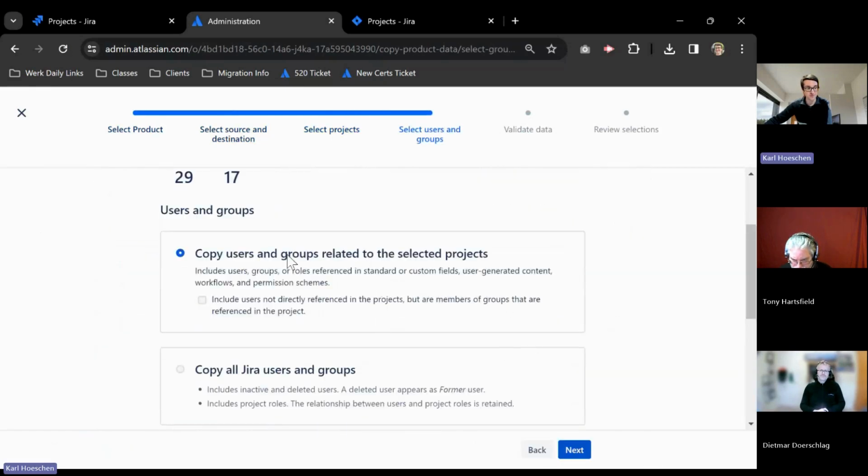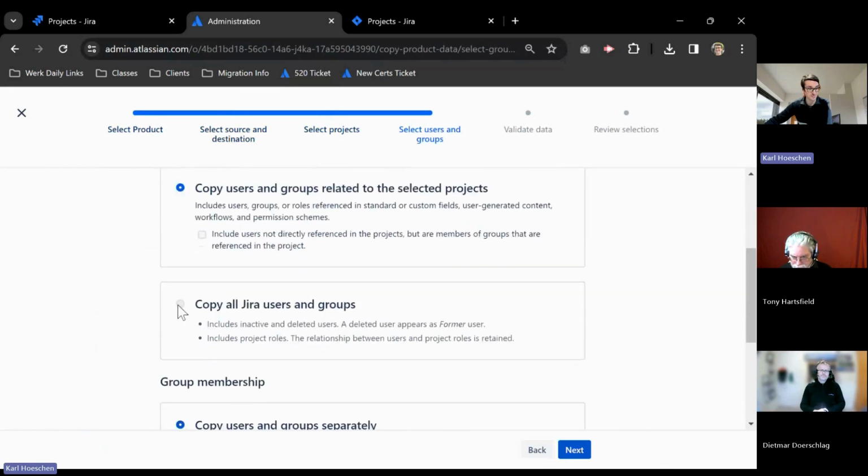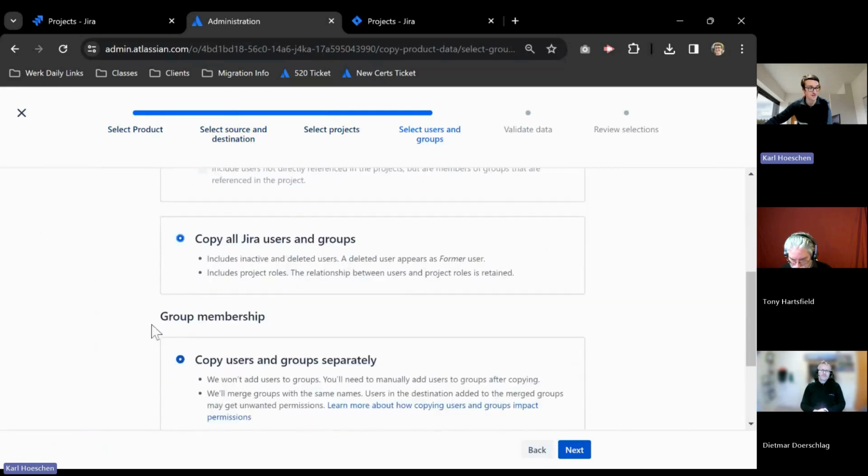Then you have some options for after you pick your projects. What do you want to do with users and groups? Do you want to just copy them? I usually pick copy everyone, even inactive people. If you need to ask someone, a client you're performing a migration for, usually they'll just say copy everyone and we'll figure it out when we land.